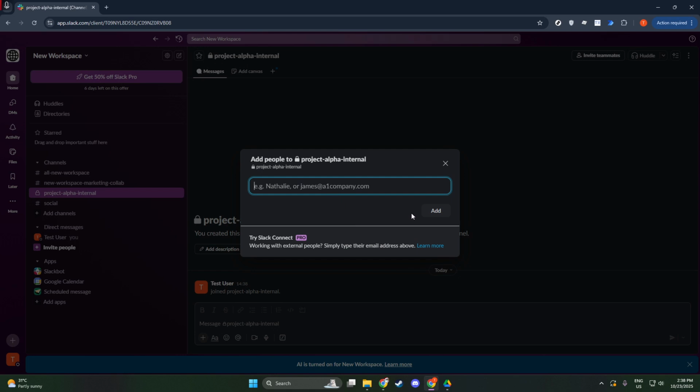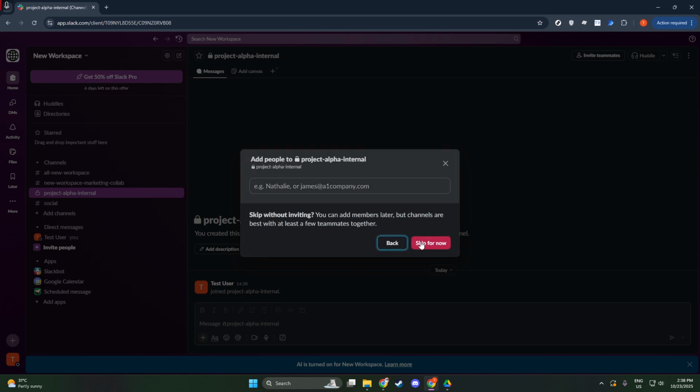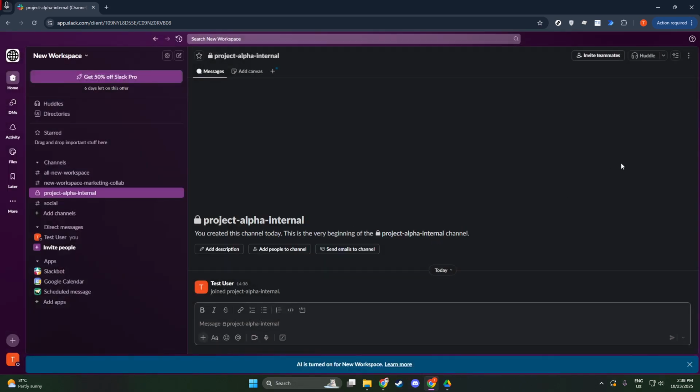And there you have it. With these steps, you've successfully created a private space within Slack for your team's confidential conversations or specialized projects. Keep this process in mind for when you need to set up other private channels in the future.